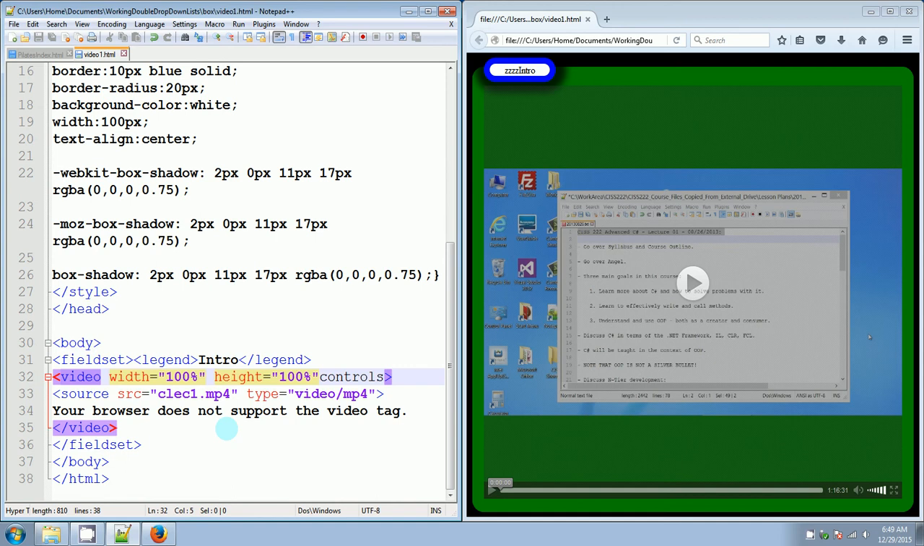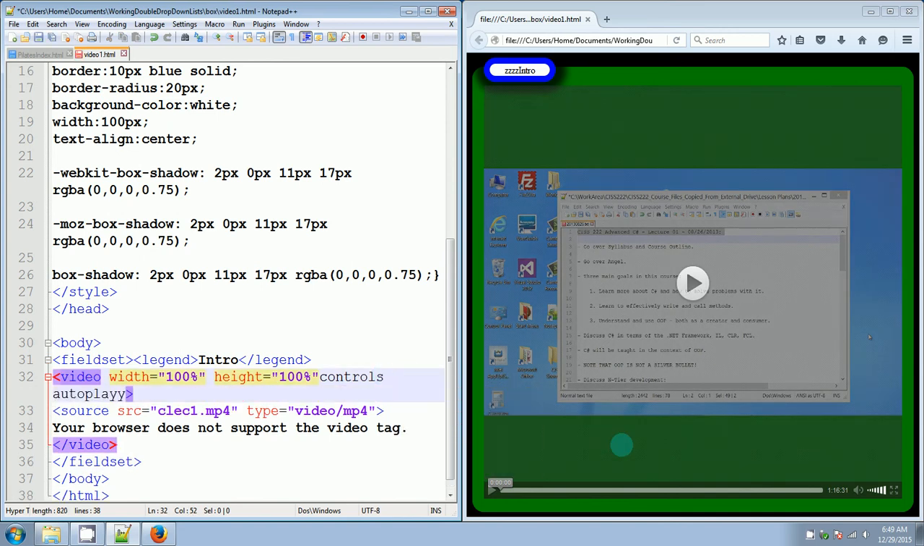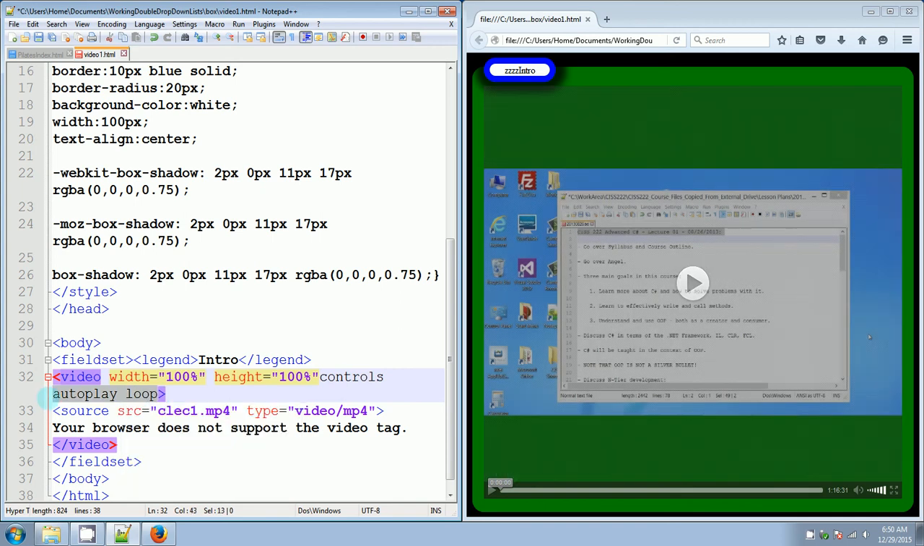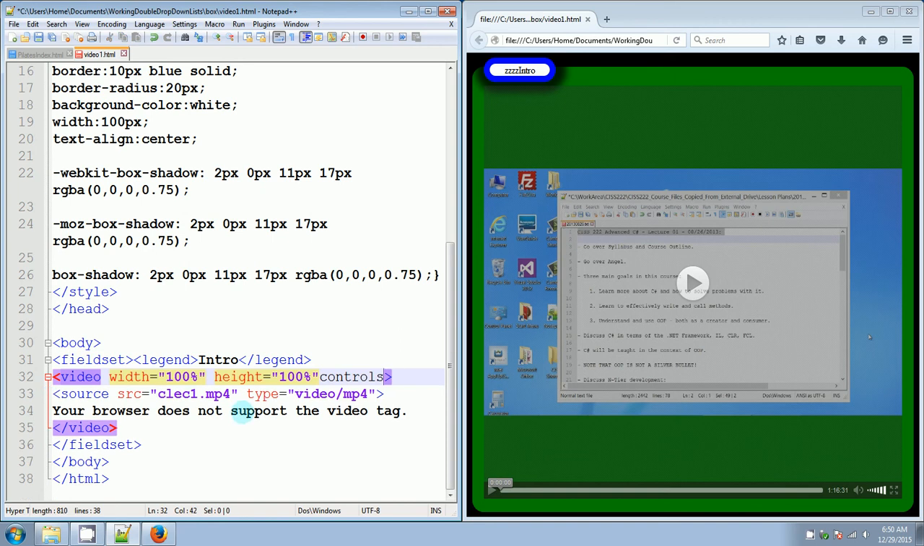The width is 100%, the height is 100%, and we gave it controls. If you wanted this to autoplay, here you would type autoplay. If you wanted it to loop, you would type in loop. But I don't want it to autoplay or loop, so I'm just going to leave just controls in that opening video tag. Then you've got the source right here.